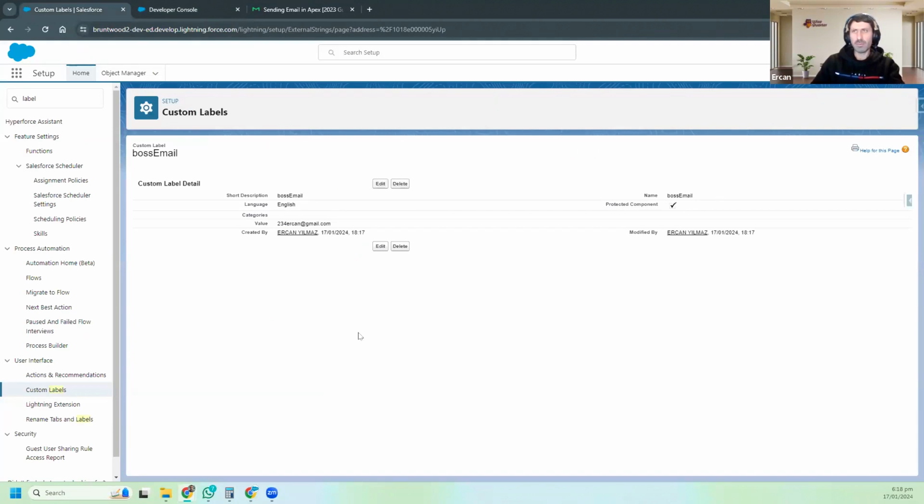So anyone in the company, be it a developer or a Salesforce administrator, can change this email if the boss changes his email, or if the boss changed to another one. You can just change this email, so you don't need to touch your code again. That's why we are using this. In the same way, we can change the big boss email as well.